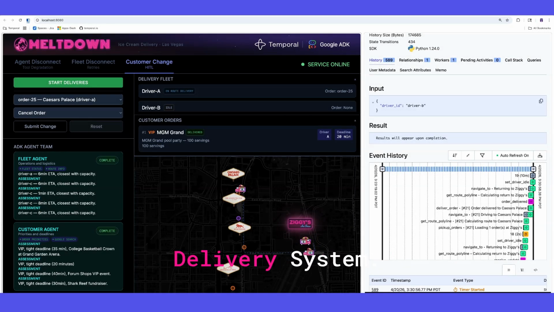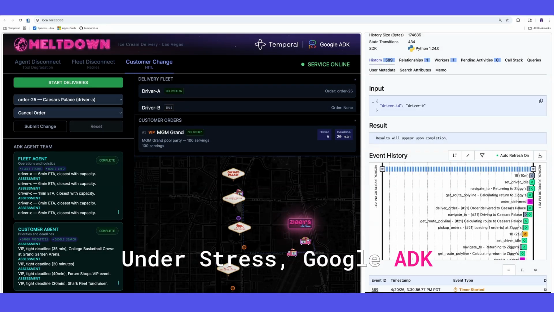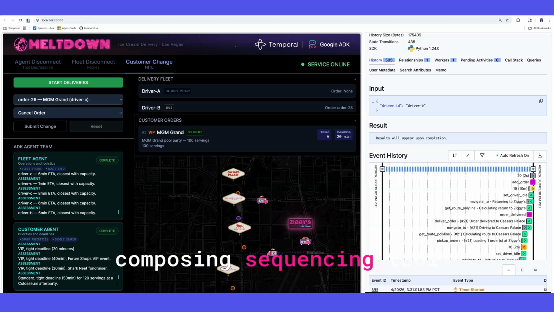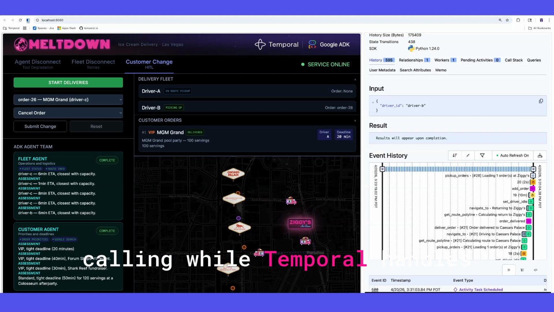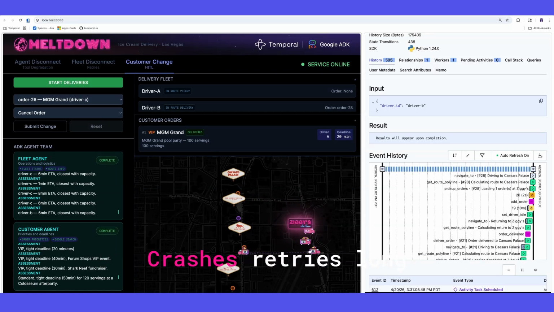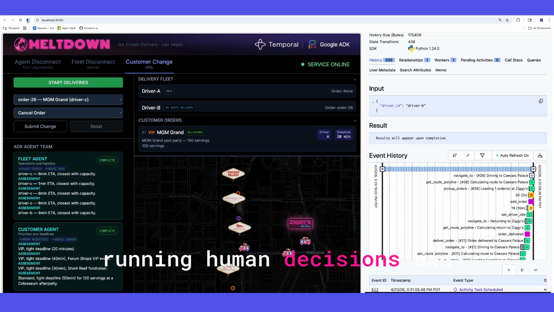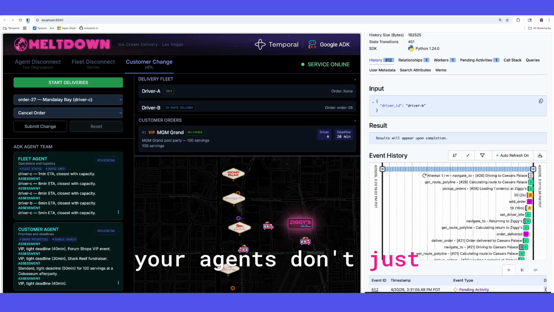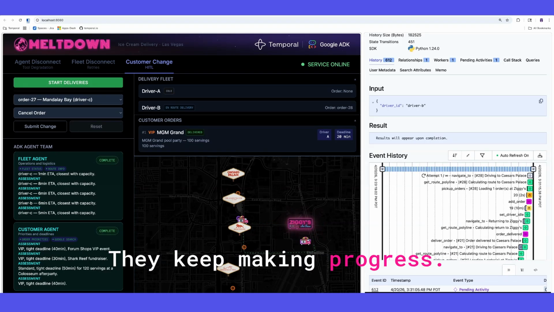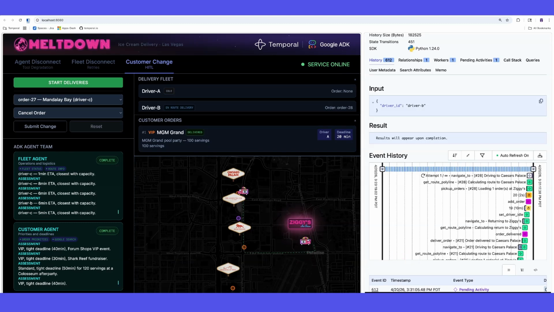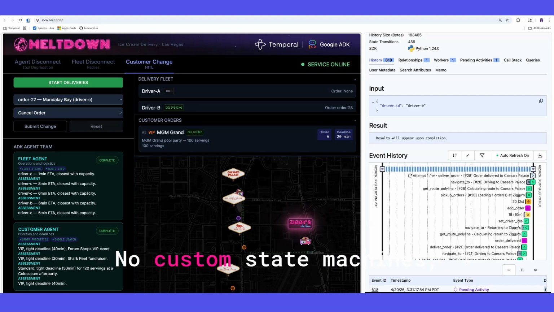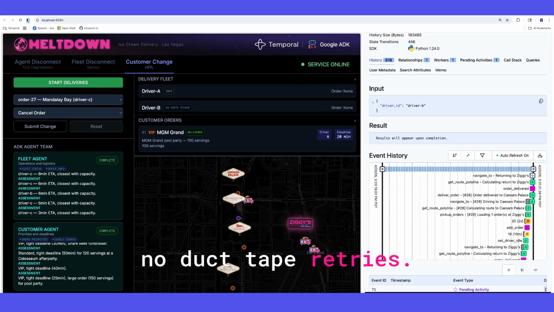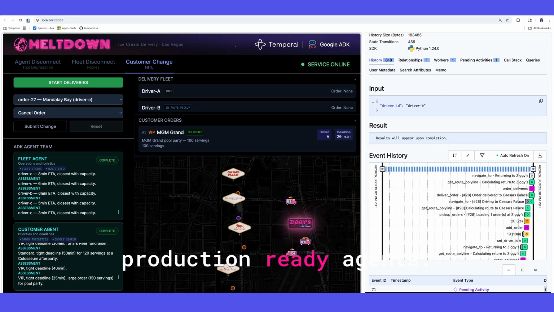That's Ziggy's delivery system under stress. Google ADK handles the agent logic, composing, sequencing, tool calling, while Temporal handles what breaks in production: crashes, retries, long-running human decisions, and coordinating across workflows. With this integration, your agents don't just work on the happy path, they keep making progress when real systems fail. There are no checkpoint hacks, no custom state machines, no duct tape retries. It's just durable, production-ready agents.